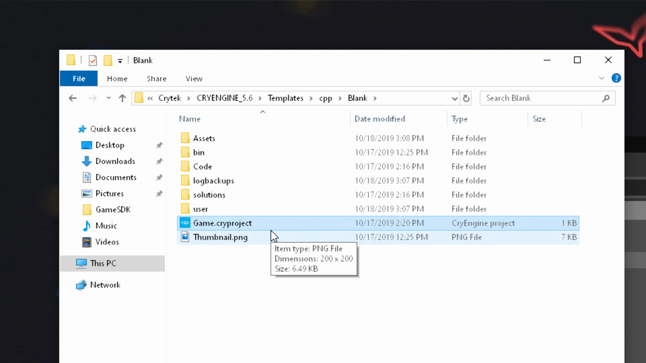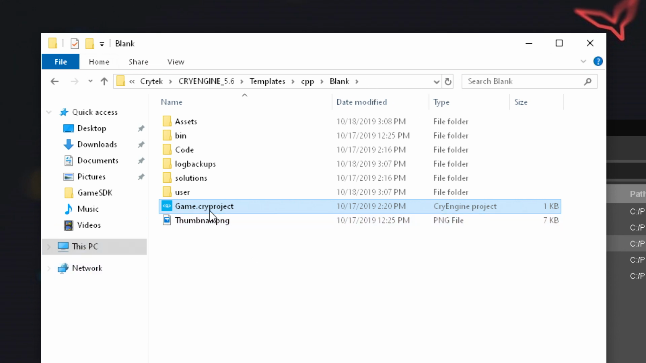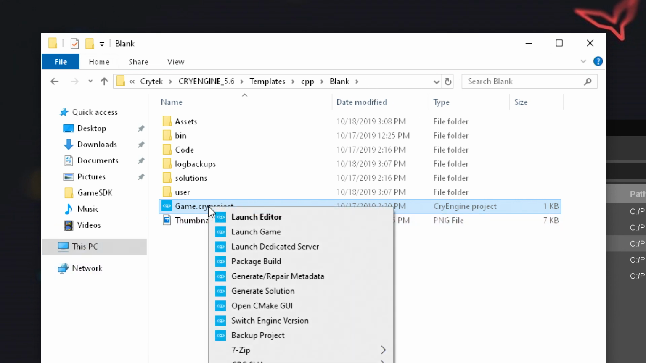However, there are more things that you can do other than just launch it. So right-click on the Cry project file. And this is the stuff that I really want to point out. You can tell it to launch in the editor, which is what we're going to do today. And when you're ready to test it, you can also launch it what we call in-game. In other words, the finished game, the executable that you will output as your finished product.